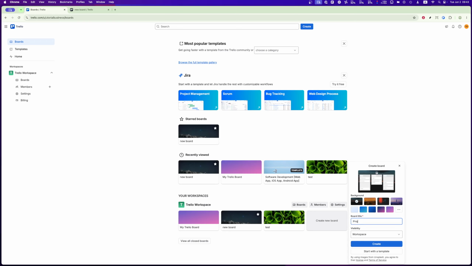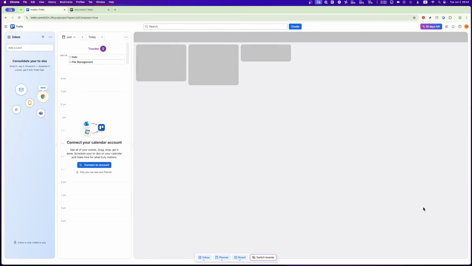After naming your board, you'll need to set its visibility. Trello offers 3 options: private, workspace, or public. Private means only you and the people you invite can see the board. Workspace shares it with your team members, while public makes it accessible to anyone with the link. Select the visibility setting that works best for your situation. Finally, click the Create button to finish setting up your board. And that's it. Your new board is ready to go. You can now start customizing it with lists, cards, and all the features Trello has to offer.